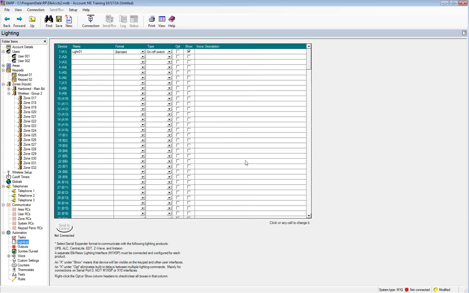Under lighting control, the M1 can control a number of different lighting technologies from different manufacturers. Basically, we support up to 256 either loads or a combination of loads and scenes, depending on the manufacturer. And here you would want to give a name to your device, as well as assign the format and the type of either switch or appliance module or so forth. Unless you're using Insteon lighting, the op box will not be checked, but you would want to make sure you click the show box and assign a voice description if you like.